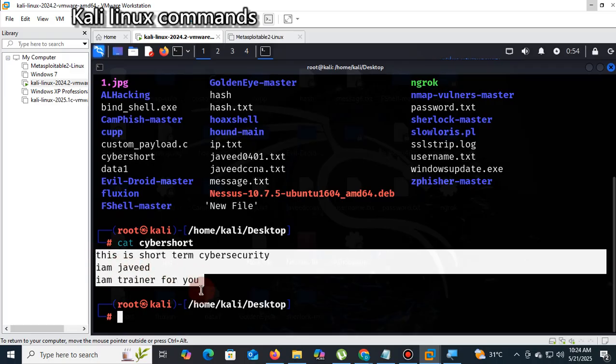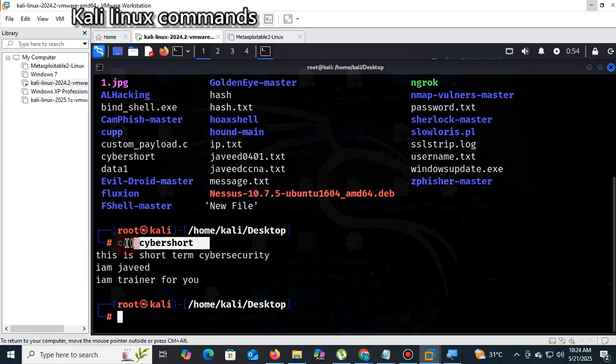I am Javed, I am a trainer for you. To view the contents of the file, cat followed by the file name. To create the file, cat space greater than followed by the file name. I want to edit a file, cat.